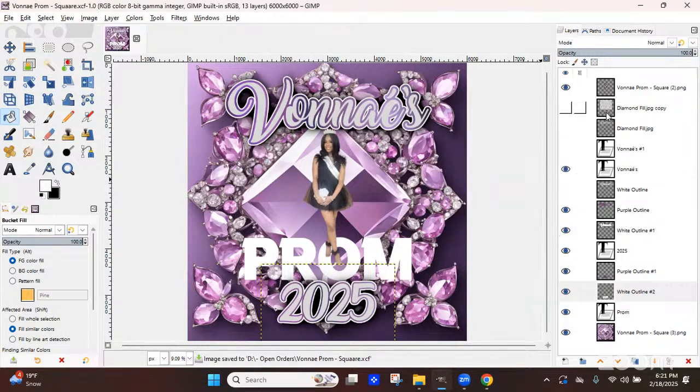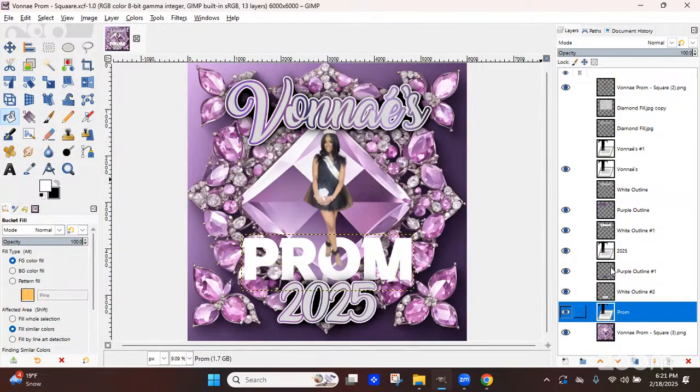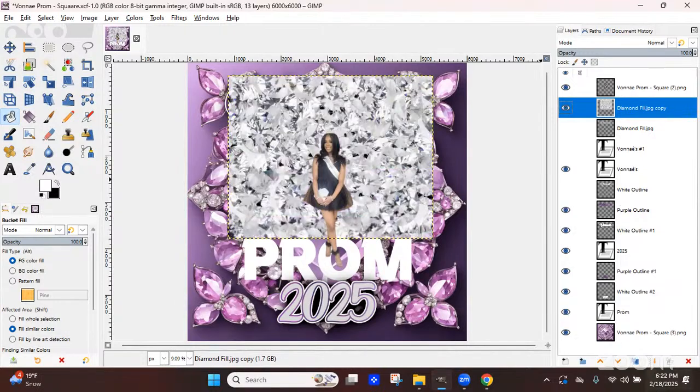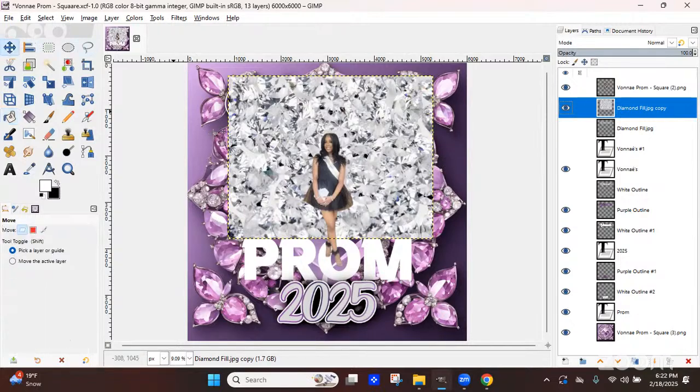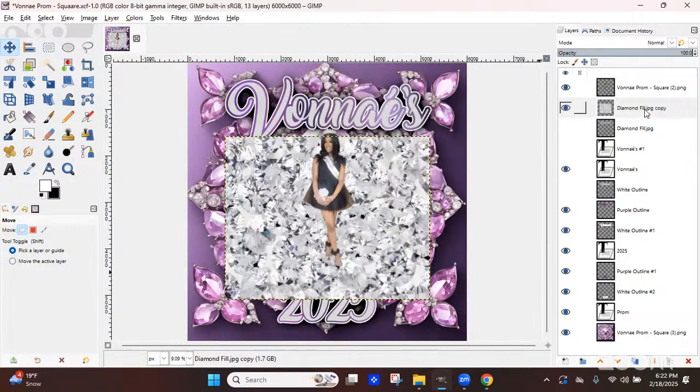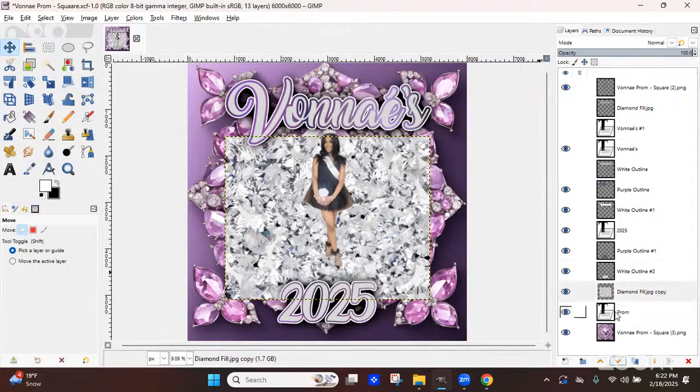Let's go to, where's my prom layer? My Zoom stuff is in the way. There it is. Let's drag this duplicated diamond fill and move it down so that it's above prom. And I'm just going to move it down in our layers window to just above the word prom.